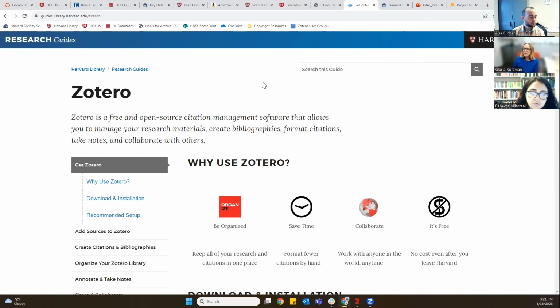So Zotero is a research management software. And like I said, you can help store your references and citations in it. You can keep your PDFs and read them and highlight them in it.